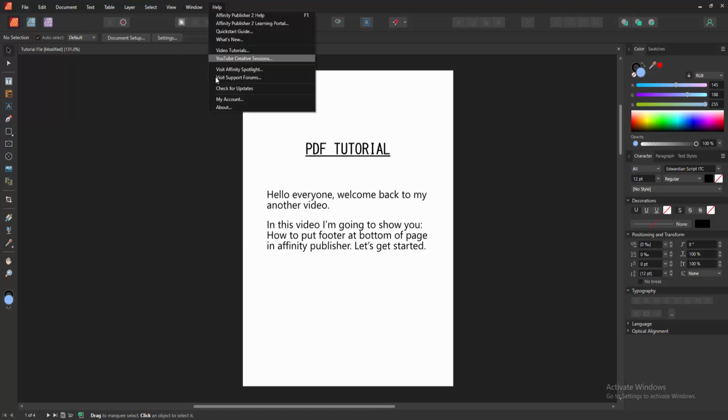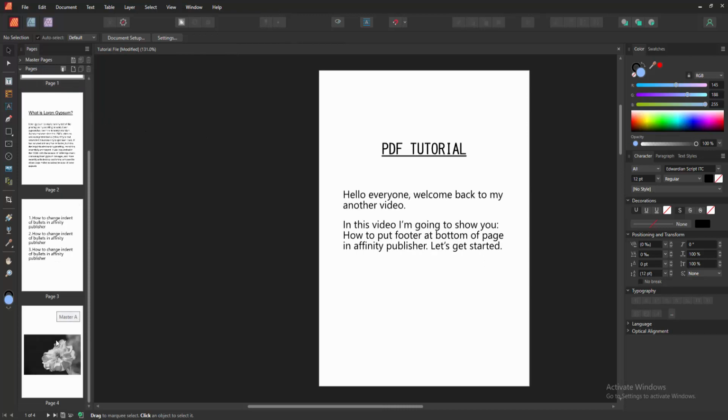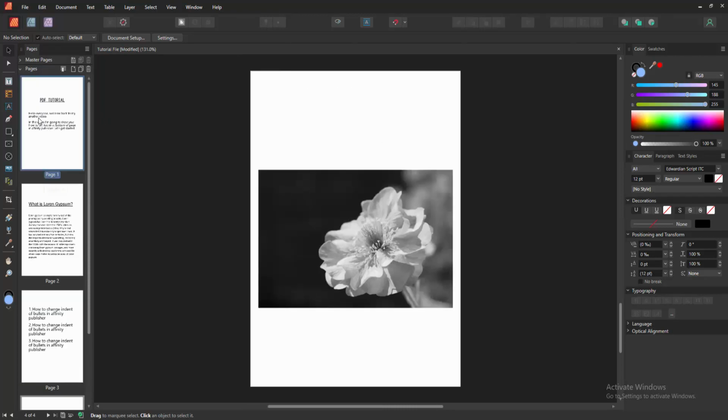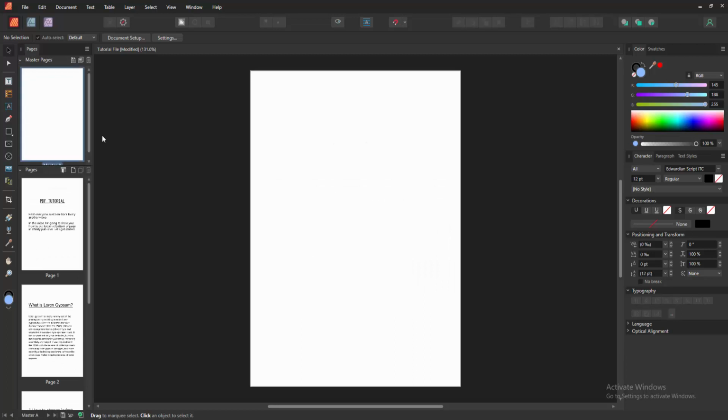Firstly, go to the Window menu. Then enable the Pages section. And we can see here it shows all the pages at once. Then we go to the master page. Enable this master page and double click on the master page.